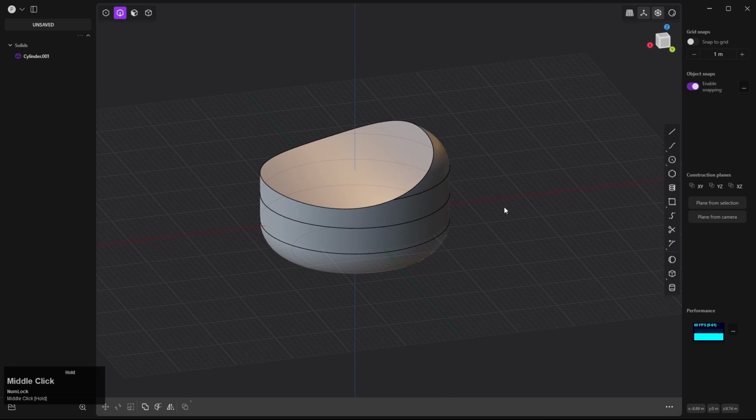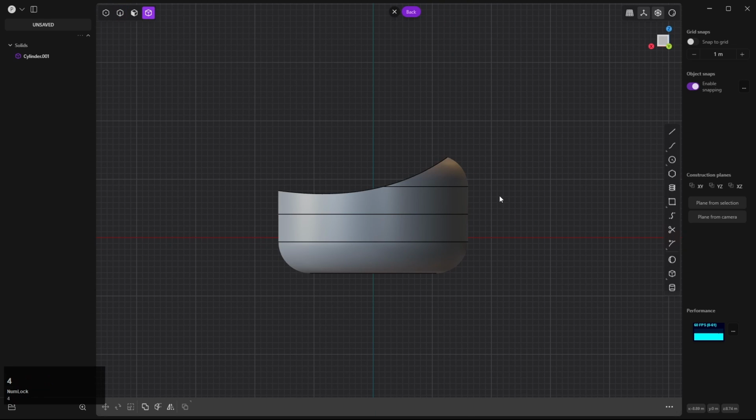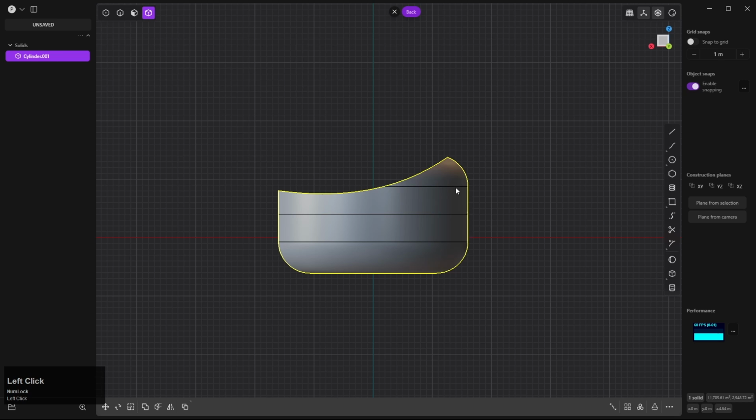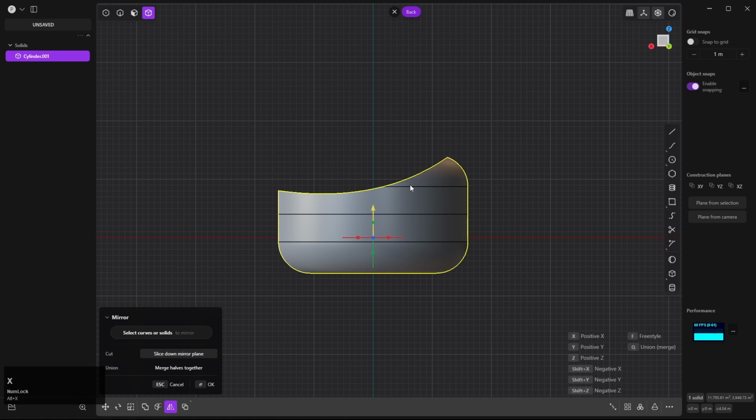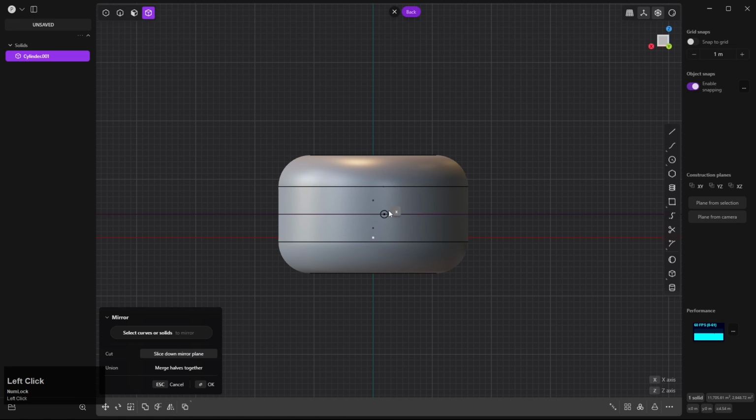So the last one is the mirror. I created this little experiment for you. I'm going to press 4, select it, and I want to mirror it, so this good side is going to fill this part. I press Alt X, press F, and this is the mirror line.